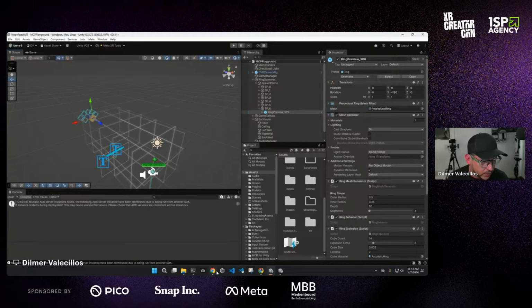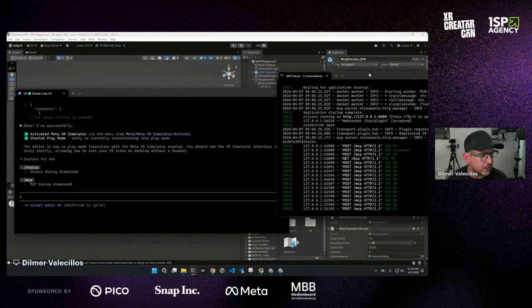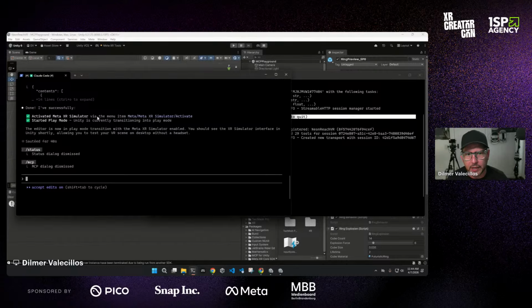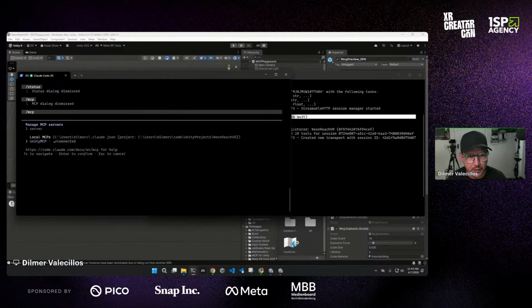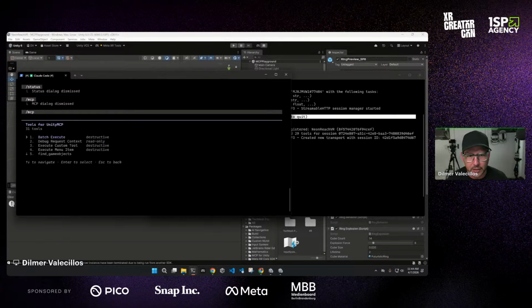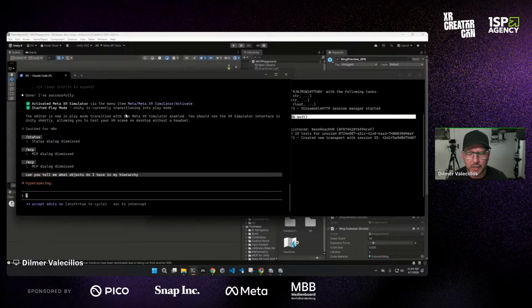So let me go back into the command line here, and I'm going to put this here so you guys can see how things will execute. Once you have this running, there's an MCP command here. You can see that the Unity MCP is currently running. I can also look at the different tools that this currently has available. But what I'm going to do is say something like, can you tell me what objects I have in my hierarchy? Something like that, just to get us up and running.